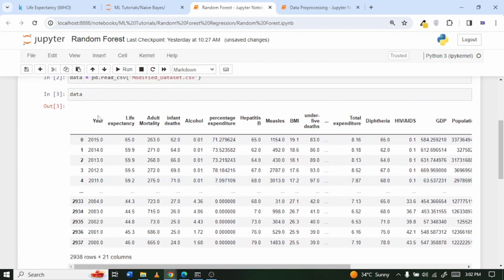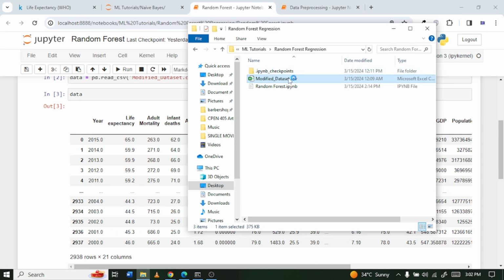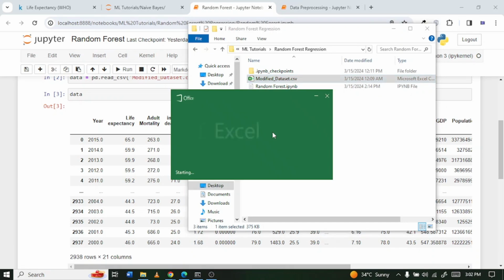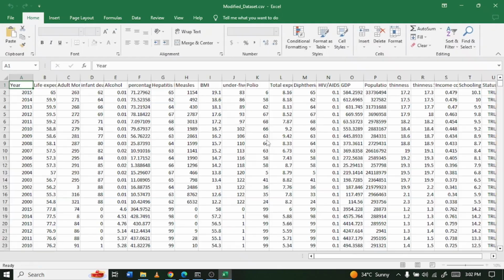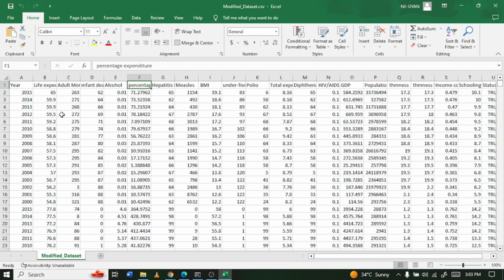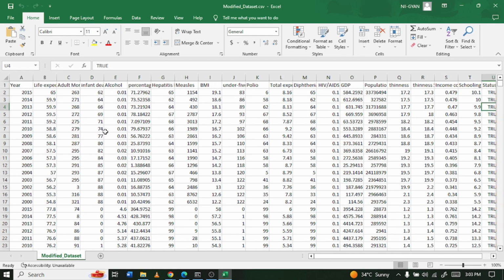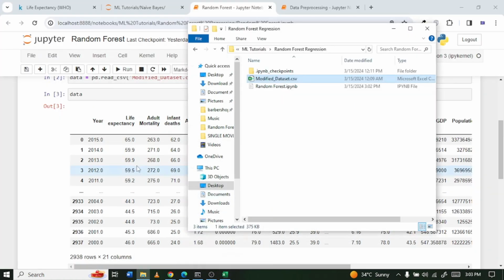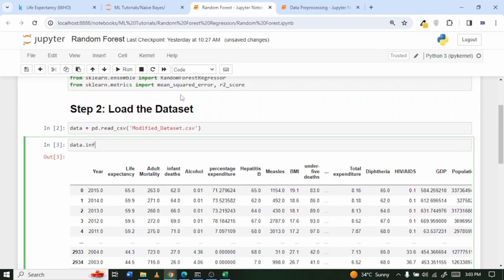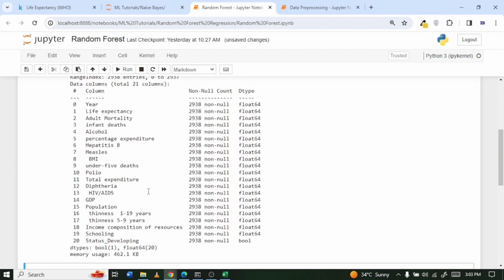Looking at it right here, I think you have a fair idea about the data set. You can also just open it here too and see how it looks. So we have the year, we have life expectancy, adult mortality, we have infant deaths, alcohol percentage expenditure. So we have a lot of columns here, and I think we have only status as our categorical, but I think we've already dealt with that. So let's just go back and continue. You can also type info and get more information about our data.